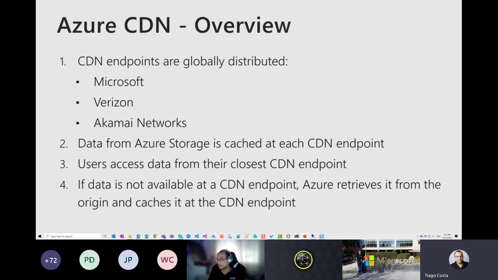The big advantage of this is that I'm going to do a demo, and I'm going to choose an Azure storage account. I'm going to upload an image there, and you're going to see that the image is served through the CDN. It's going to be cached all around the world instead of everyone needing to go to a specific region in Europe.